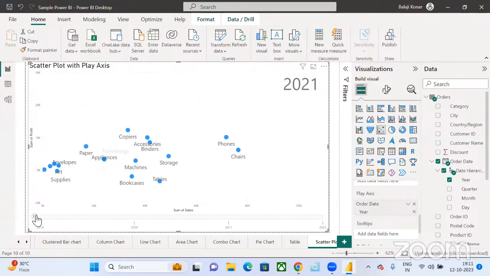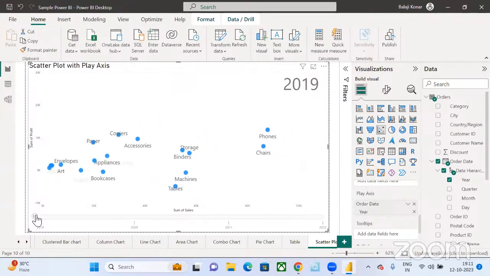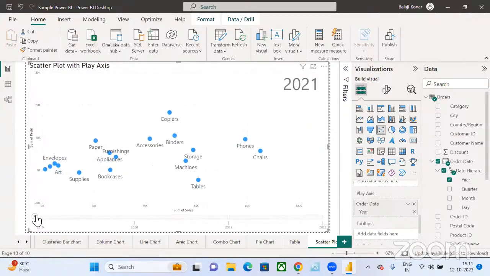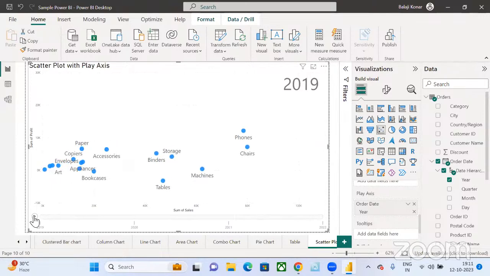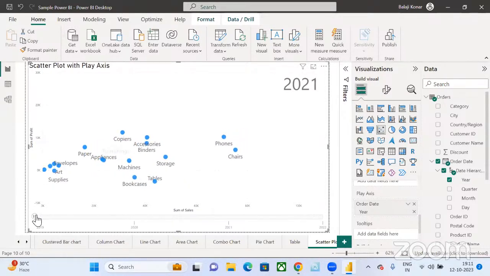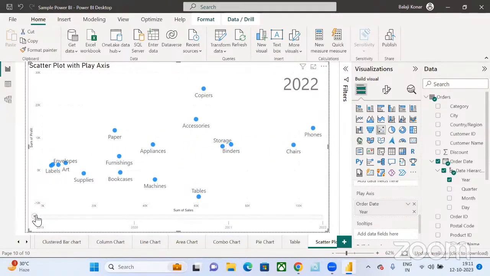If I say again, phones, chairs. So if you want to pause on a particular thing, we can just pause it. You can see copiers are not performing that well in 2021, but in 2022 they moved to another level. If you see 2019, the copiers' sales were less, profit was minimal. After that, it started performing very well. Can you see it step by step, and it has gone to the top. Is it clear for everyone? Any queries?